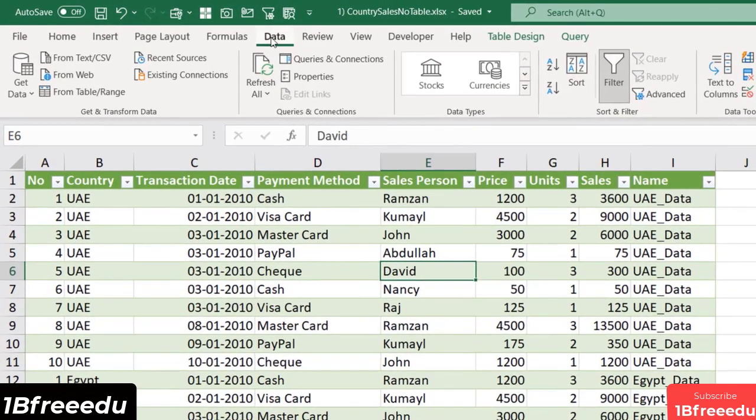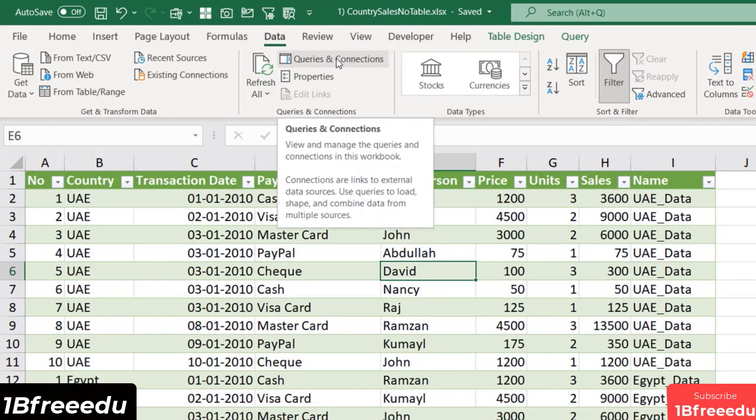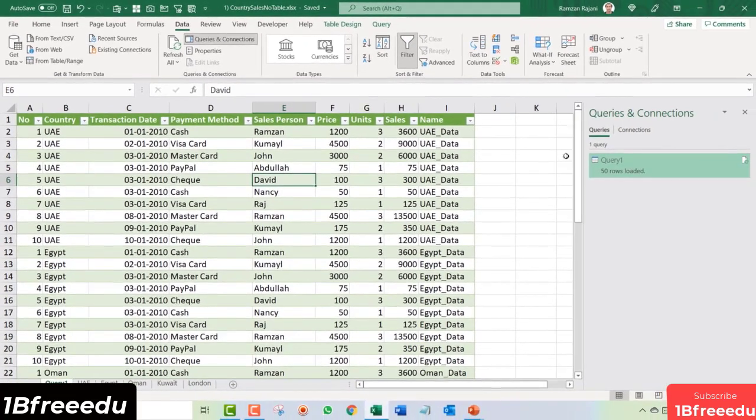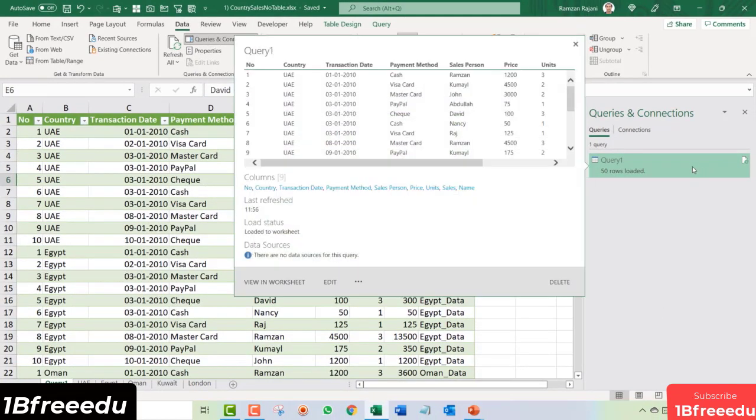You have to go to the Data tab. This is the Data tab and here you click on Queries and Connections. Now you just bring your cursor on this area, no need of clicking, just bring the cursor, and on the left hand side you will see this screen and here you get an option, delete. From here you can delete the query.